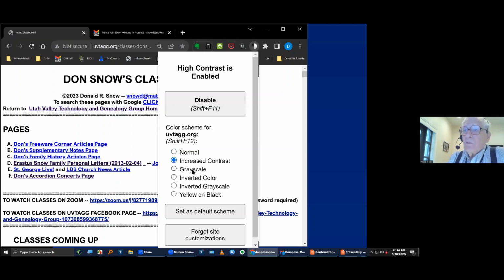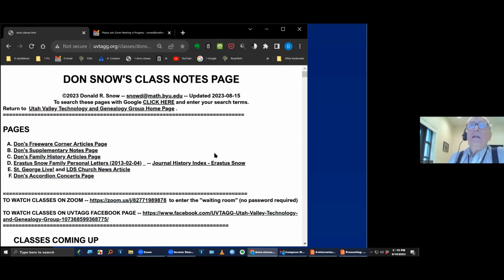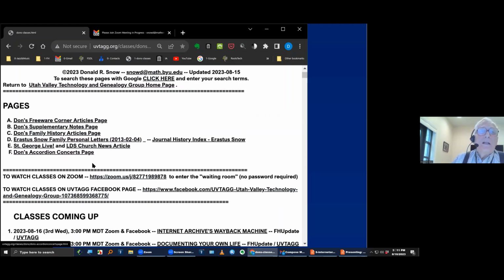And there are other options on here. You can change it to grayscale, but the one that's easiest for me to see is the reverse. I think maybe for now I'll leave it this way so that it'll be the way that you're used to looking at it. This is updated as of yesterday, and so there's various pages here.